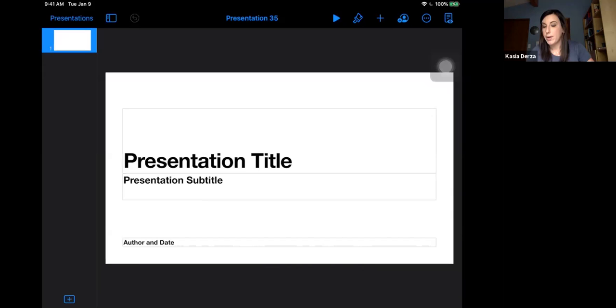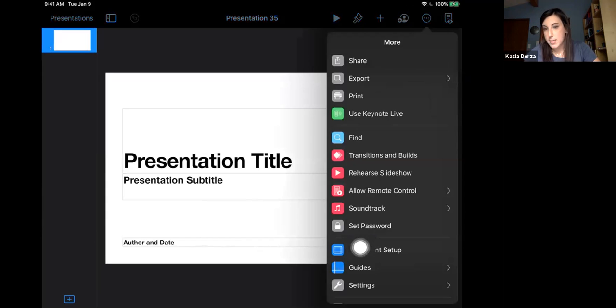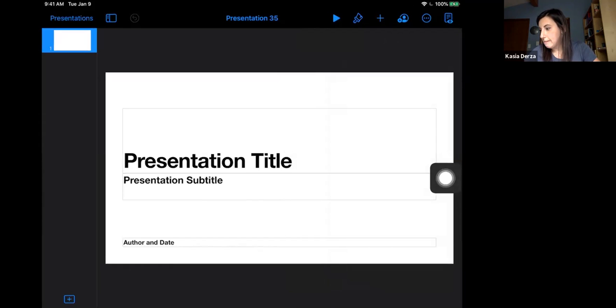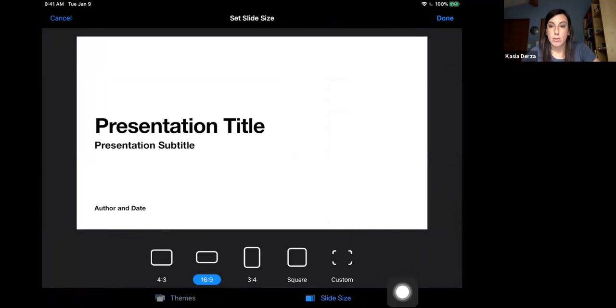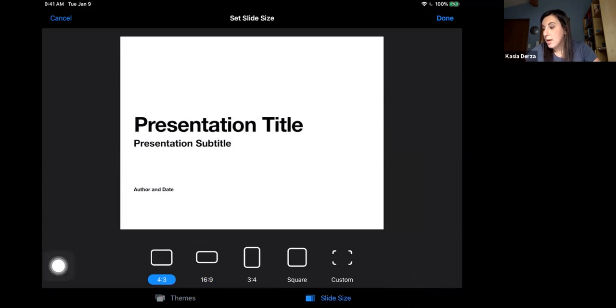I started off with a blank presentation. What I'm going to do first is go into the size and make sure it's the size that I want. I can change the size and the document setup. So I'm going to go to the three dots on top. That's our menu pretty much. And I will go to Document Setup. Here you can pick your themes again, but when I go to Slide Size, I can decide how my slide is going to look. I can make it a square, I can make it 4x3, or I can customize it.